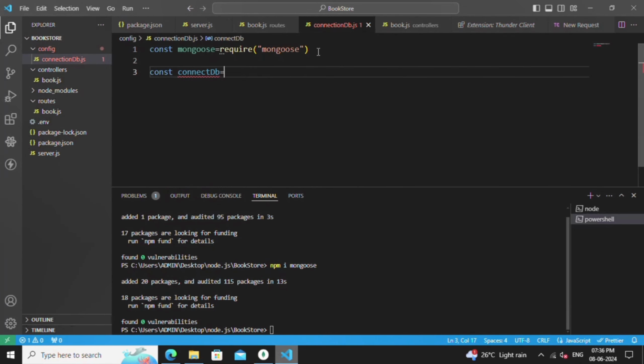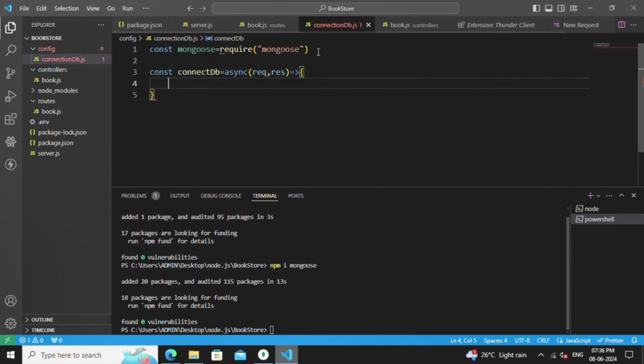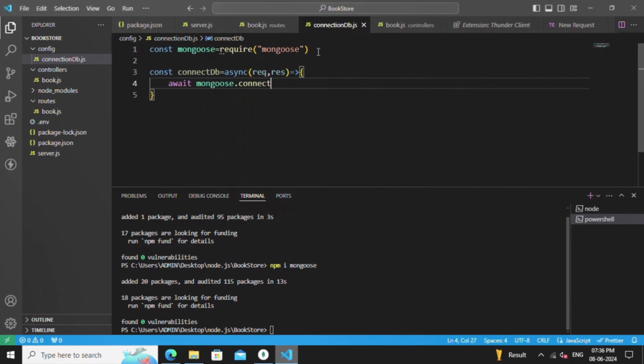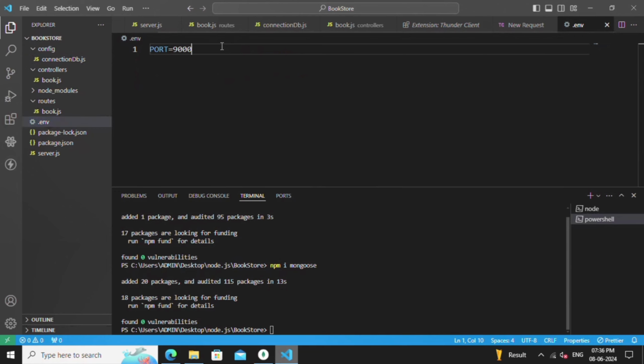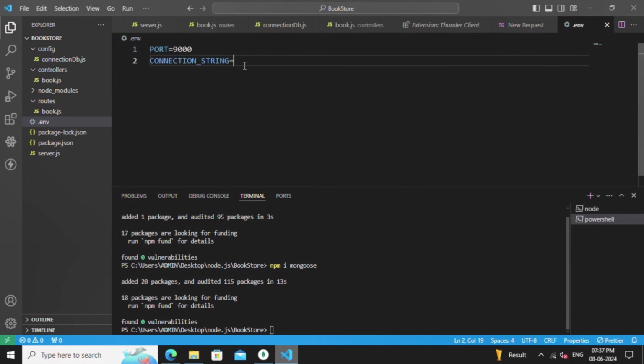Then I will define one method. Let's call it connectDB. It will be an async method and pass the request and response. Then we'll call the connect method, mongoose.connect. It will take the connection string. So let me go back to our environment variable. I will create one variable, connection string. I will go to our MongoDB Compass, copy the connection string and paste it here.